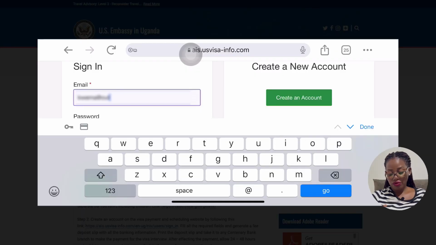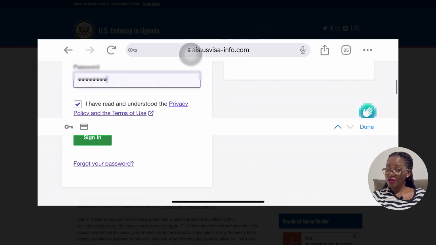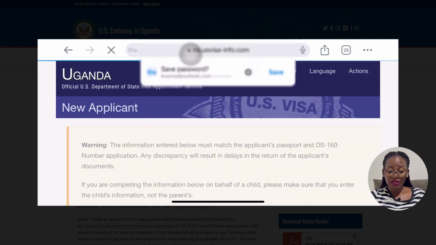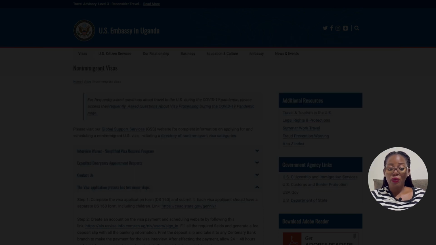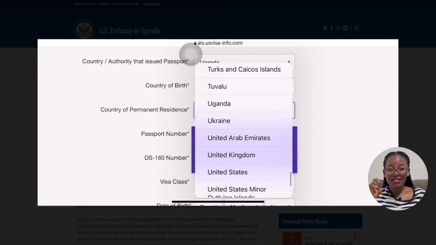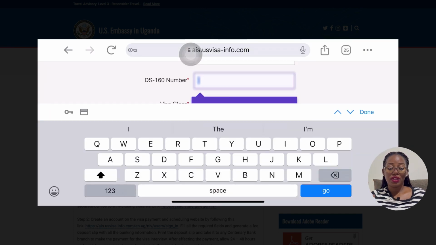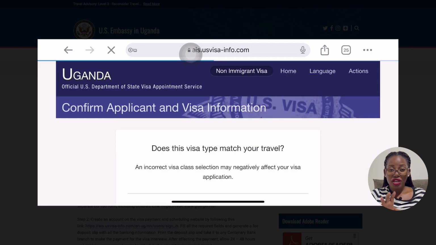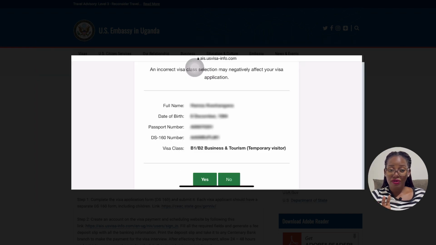After confirming your email, you will now be led back to the website where you now have to sign in. Remember, you've created an account, so now you have to sign in. There, agree to the privacy policy. Then you'll be led to another page where you will fill in personal details, including your passport number and the DS-160 number. Remember the DS-160 number that you got last time? Fill it in here. It's the same as the application number. Click on create applicant. There, they will bring you your details. Make sure that you can confirm that those details are correct. Your passport number, your DS-160 number, and whatever else that is in there, confirm that they are correct.